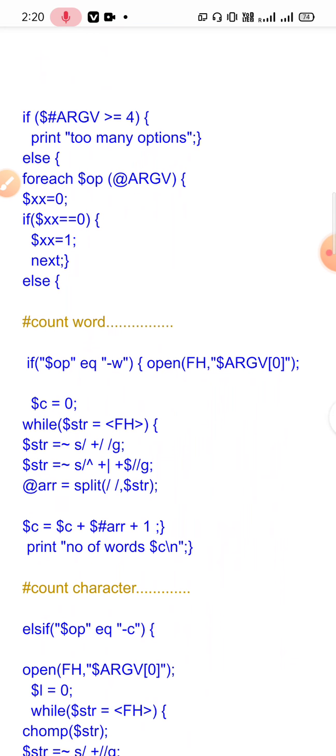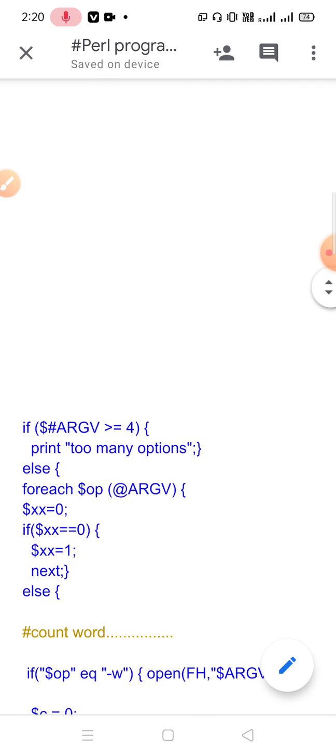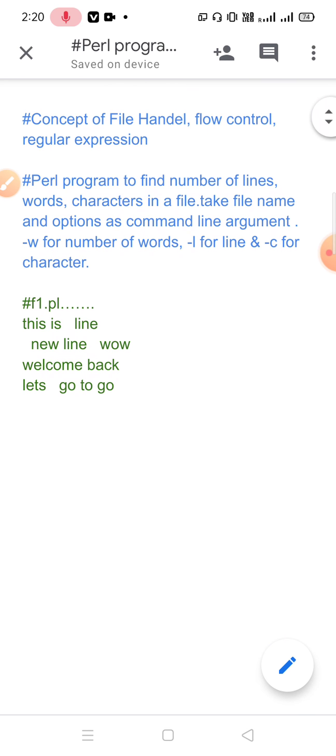So we have to take file name and options as input, and one thing I also want to tell you, make the solution in such a way that the user may give 1, 2 or 3 options among minus w, minus l and minus c. User may give only file name and minus w, only file name and minus l, or minus w and minus l, or minus w minus c.